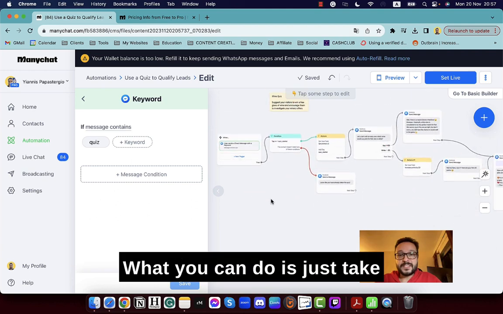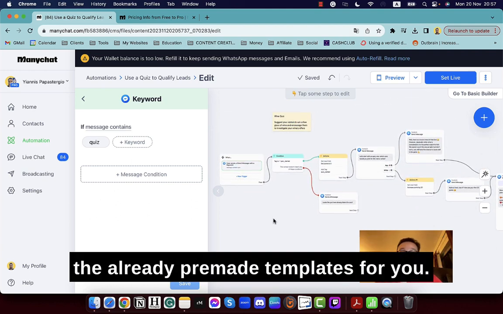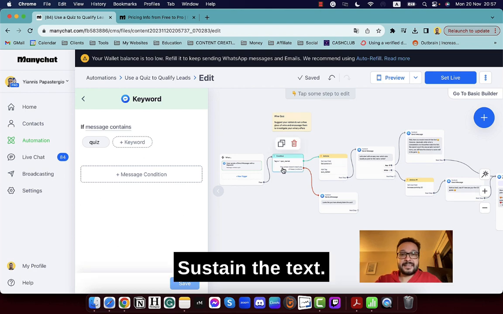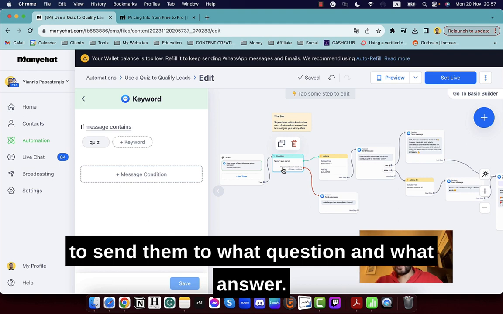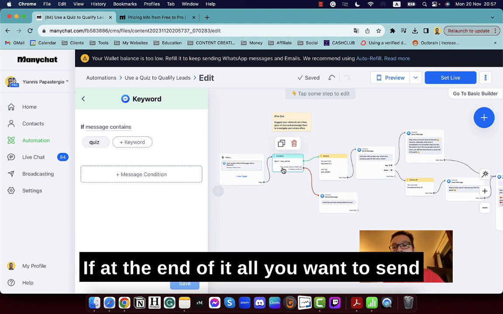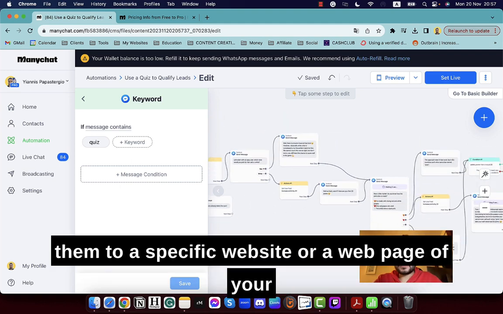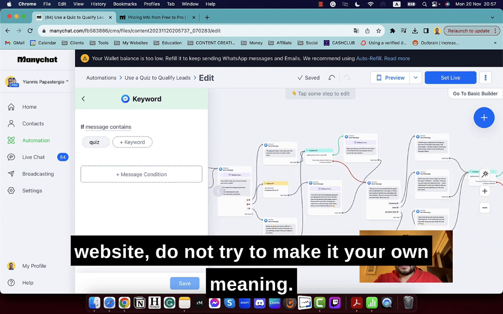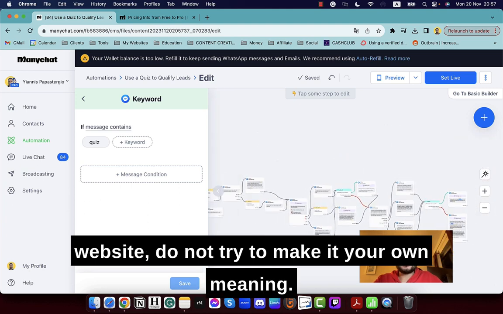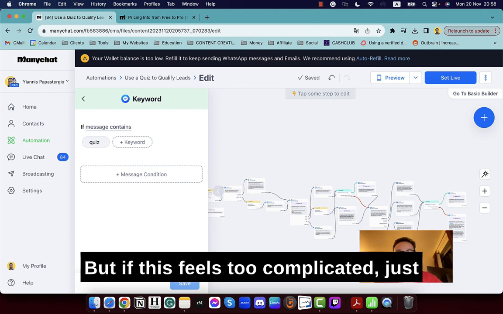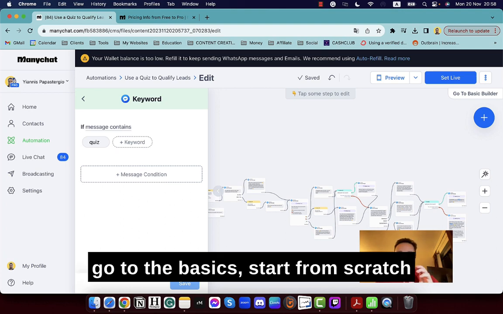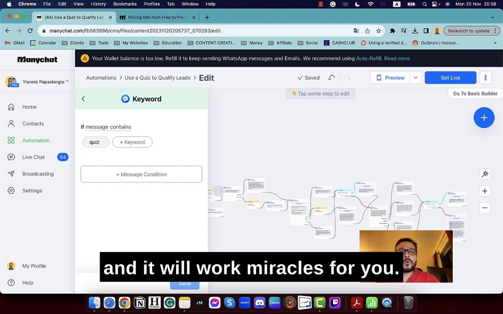What you can do is just take the already pre-made templates, change the text, change the links, where each one links, if you want to send them to what question and what answer. If at the end of it all you want to send them to a specific website or a web page of your website, do not try to customize it too much, just use the existing flow as it is. But if this feels too complicated, just go to the basics, start from scratch, and it will work miracles for you.